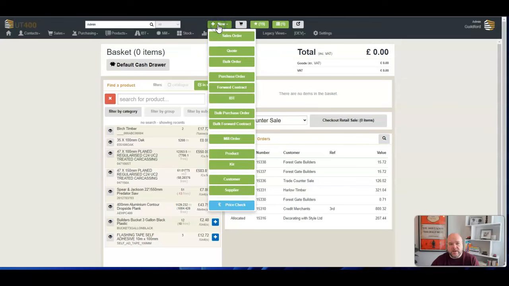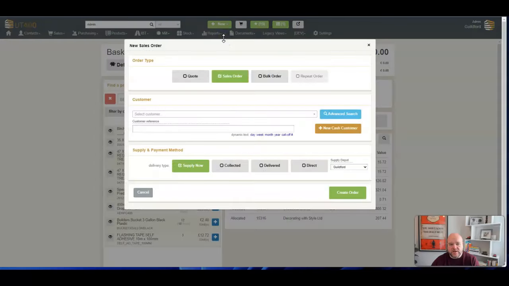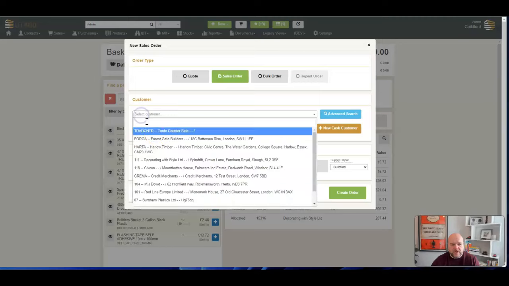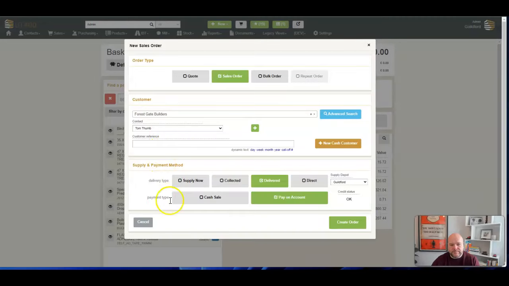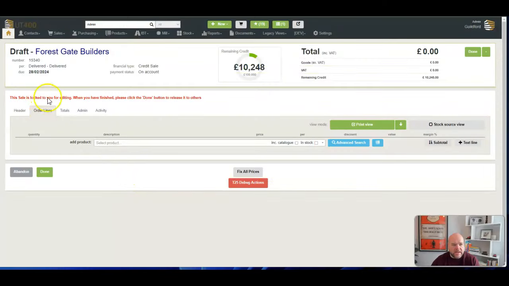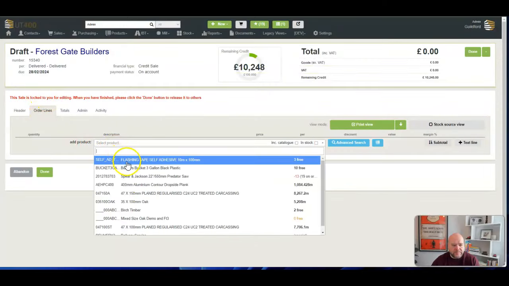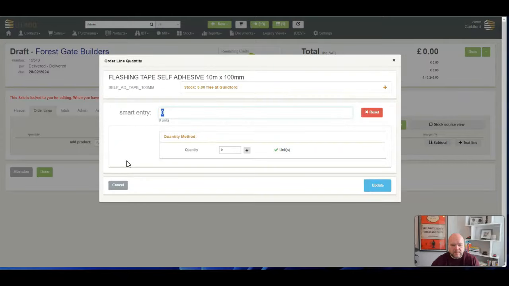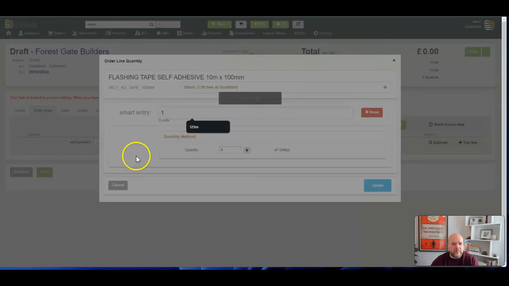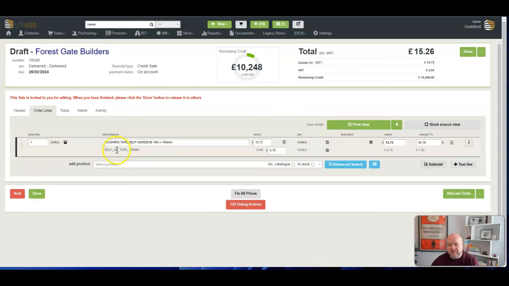Alternatively, if we go to the new button and pick up that we want to do a new sales order, we can go and choose who the customer is. In this case, I'm going to do a delivered order. So again, we're into our draft order. Choose the same item, just grab one from stock. There we go. Obviously there's a lot that can be done around pricing and so on, but that's not what we're here to look at today.